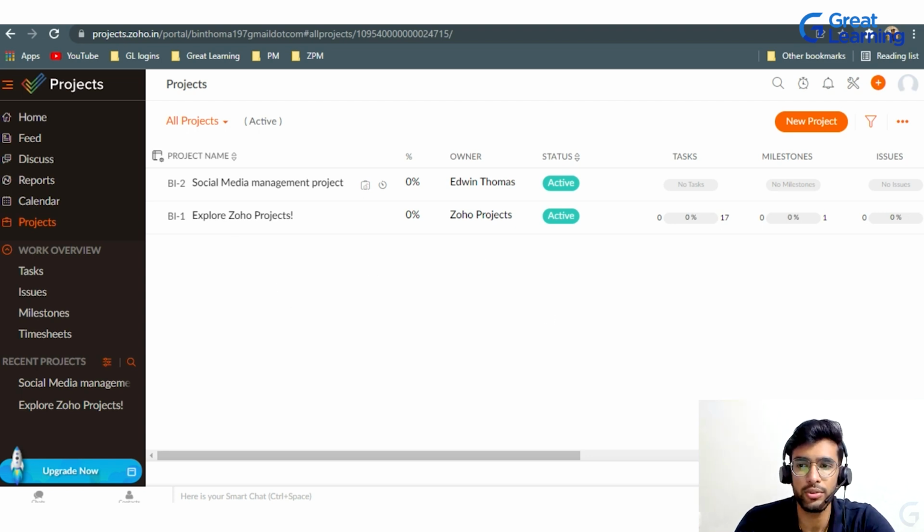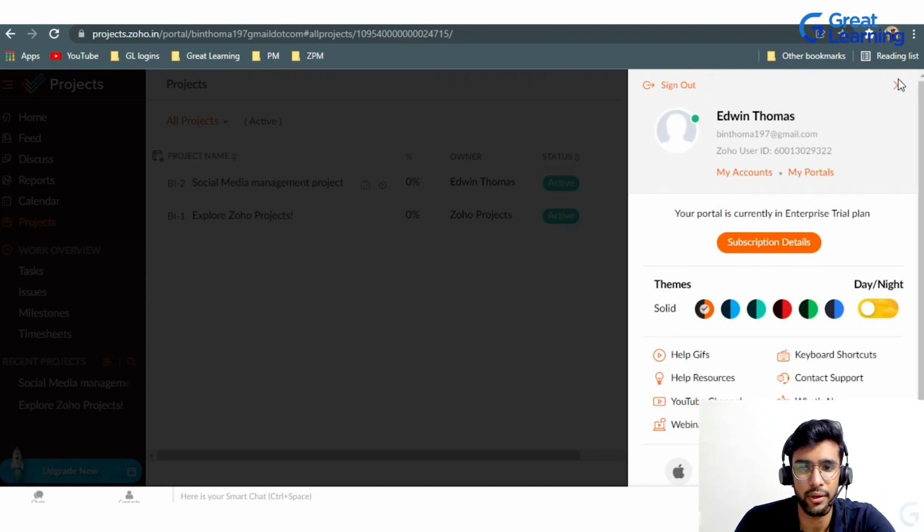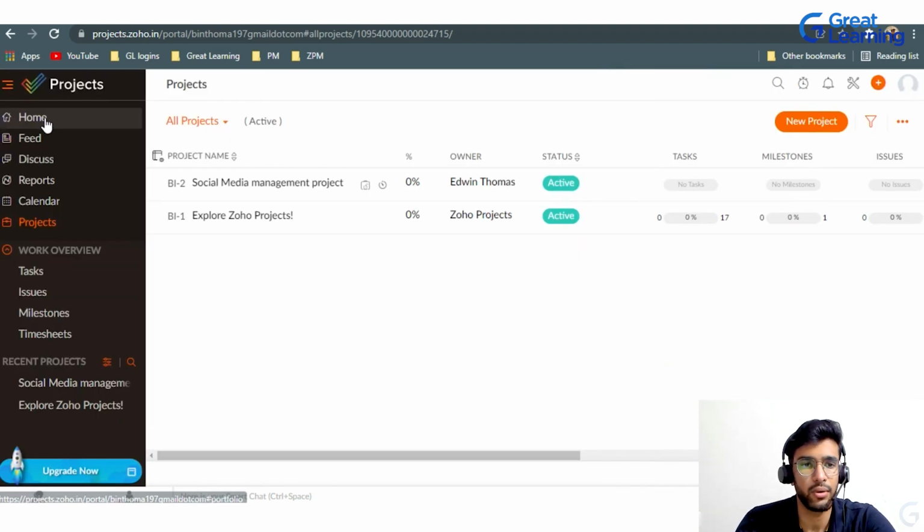Now, talking about the user interface of Zoho Projects, this is the page that you will land on after you sign up, click on the next button, and enter the Zoho Projects dashboard. So here is the profile that you can see. Then the first page that you'll land on is the projects page, wherein you will see the different projects that are already active.